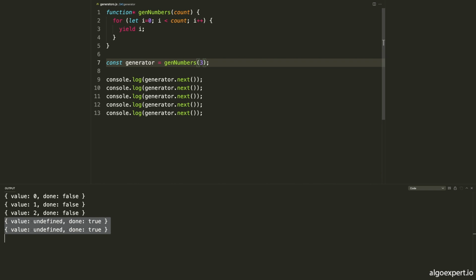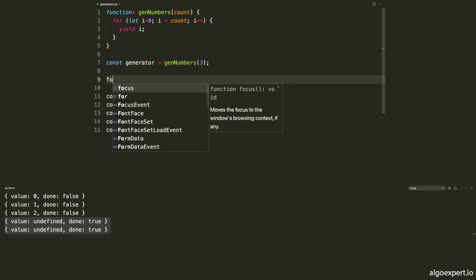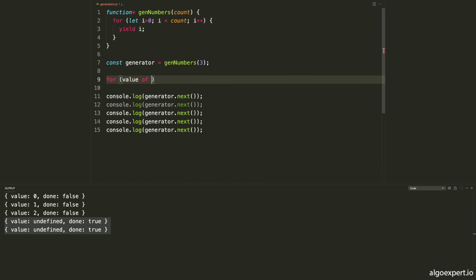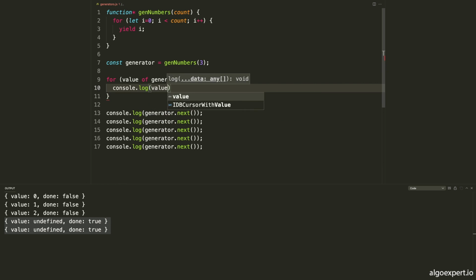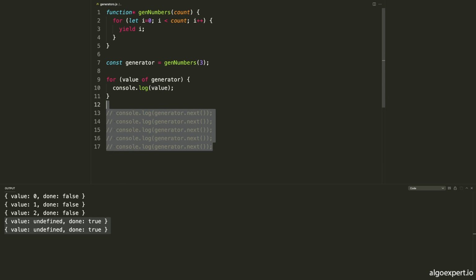We can also iterate through the generator using a for of loop. So I could say for value of generator, and this will work very similarly. So for example, we can say console.log of value, except it's only going to get the value, so it's not going to get the whole object. So now you see we get 0, 1, and 2.